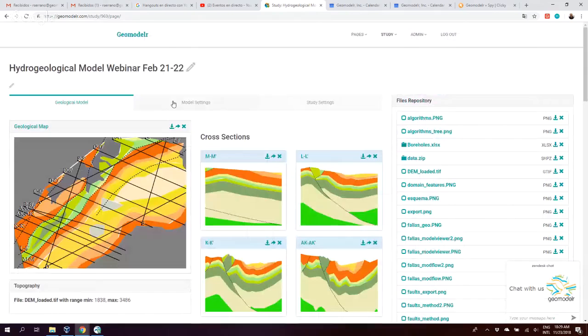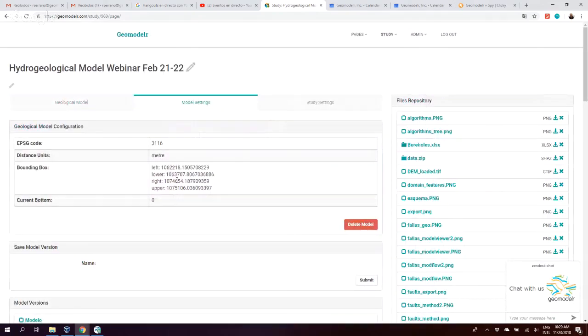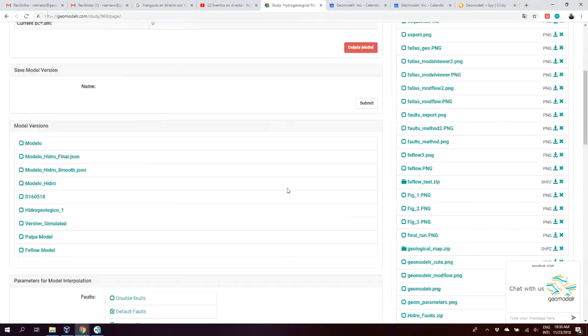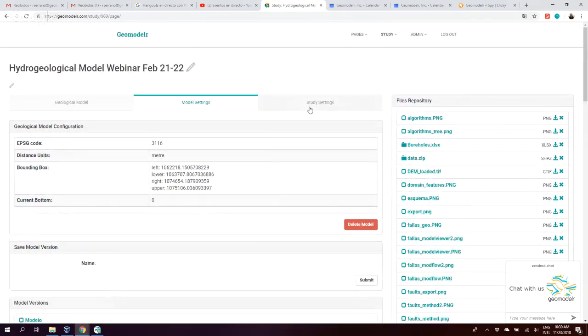We can see the tab with the model settings. It will tell us, for example, the bounding box, the EPSG code, which is the coordinate system of our model, and the distance unit. The distance unit comes with the EPSG code; they are not asked during the creation of the model. And currently, which is the bottom that we use? The bottom is the lowest point of all the cross sections, so that is used by the model, for example, to export. The top will be the topography, but the topography, of course, is different at different points of the model.